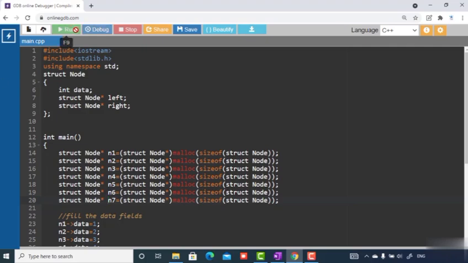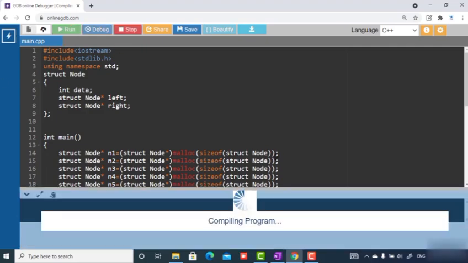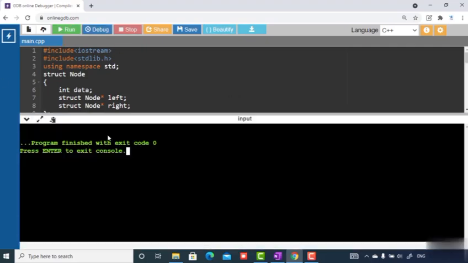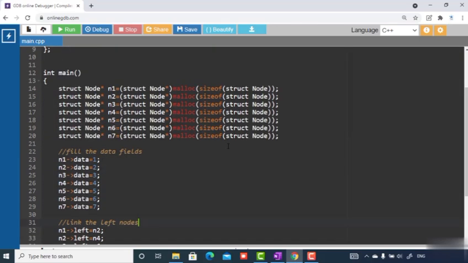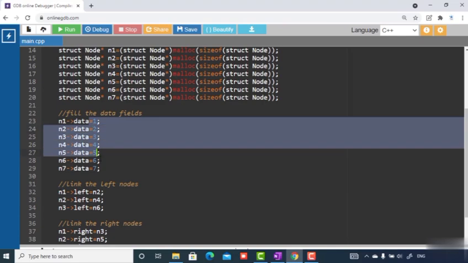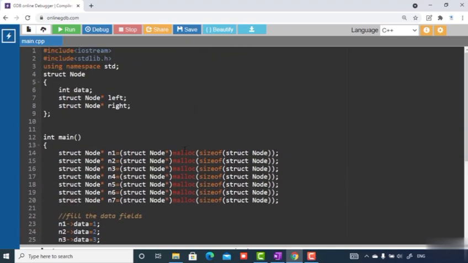And if I run this code now, I hope it will work. Let me check. Yes, it's working. The program is finished, so it is showing no errors. But the point here is, you won't be able to visualize the data as of now, because for that you have to traverse the tree. If you want to print all the data, you have to traverse the tree properly.